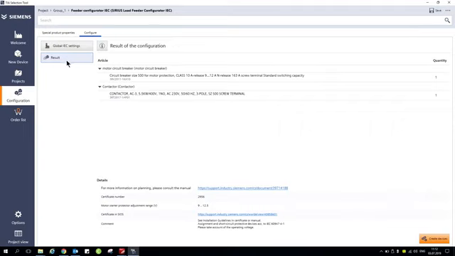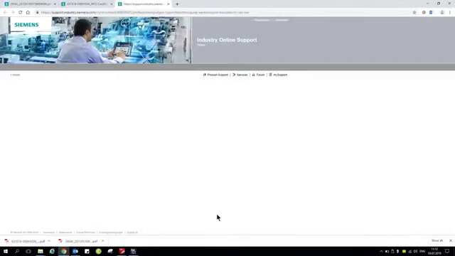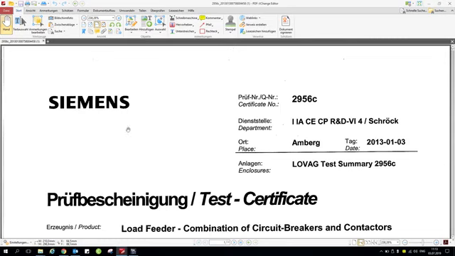In the result we can see we have a circuit breaker and a contactor, and the details of the certificates are under them. If we click here, you will be taken to Siemens Industry Online Support, where you will be able to see the certificates. After you download it, you can see the type tested certificate for this.